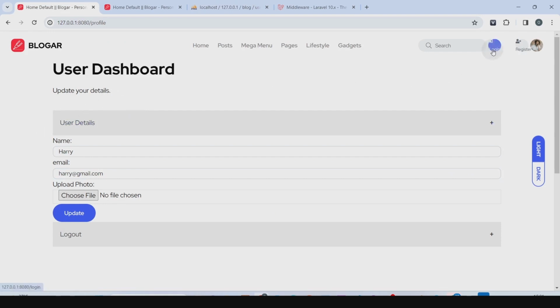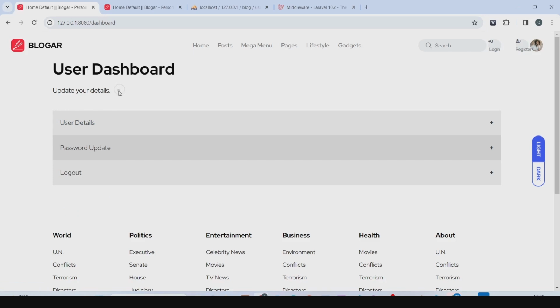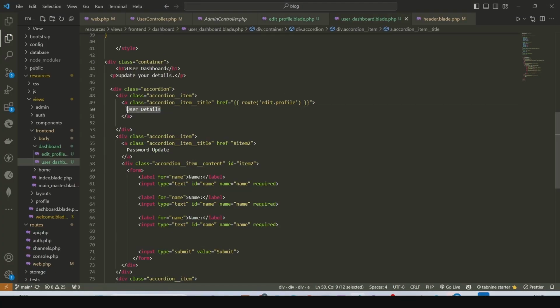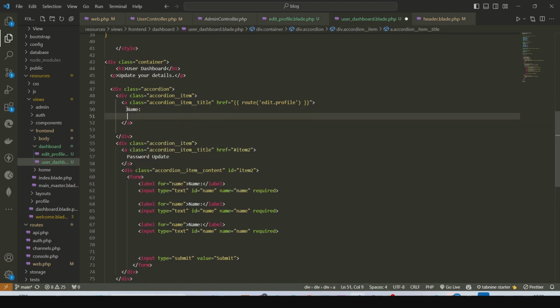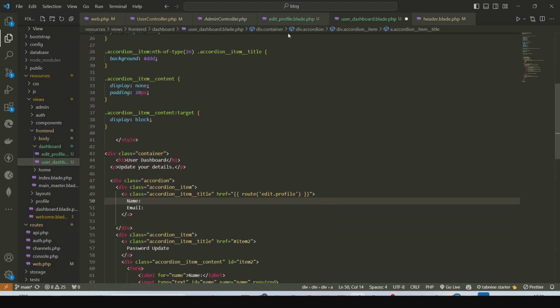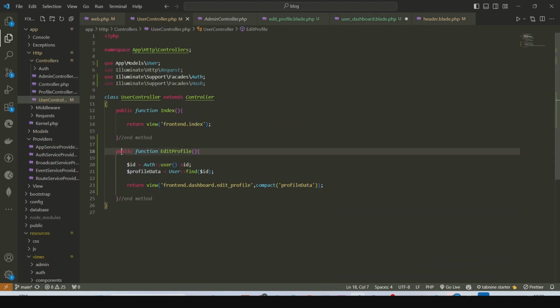Now if you go to the user dashboard, I want your name and email to be visible here too. So under this update your details, let's make our email and name visible. You come to your VS Code, your user dashboard, just put name here and email here. Now to make your name and email visible here, we pass this directly into our profile page.